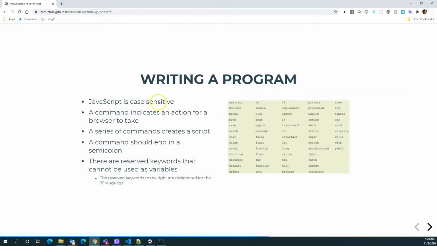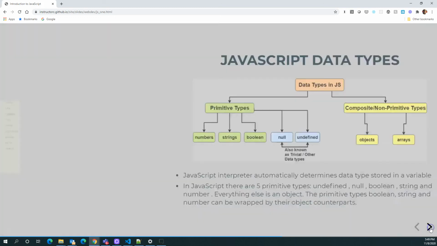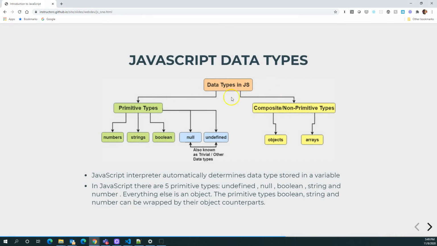There are a few reserved keywords that you cannot use as variables, and these are the words here on the right. Every language has reserved keywords. That's how they construct the language and how we build the syntax for the language. Words such as if, else, do, char and class are reserved keywords. We cannot declare variables with them. We'll come back to this slide in terms of declaring data types. But let's go and actually get some practice triggering some JavaScript.